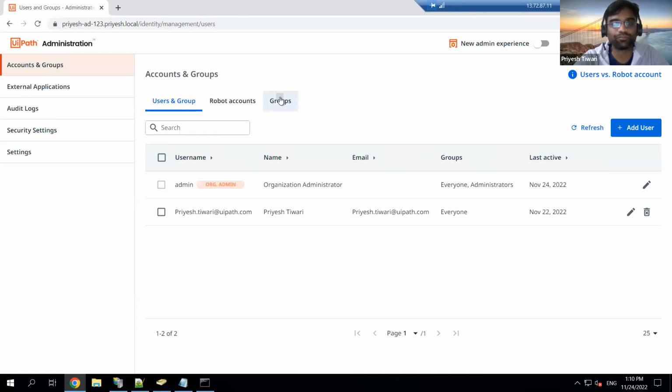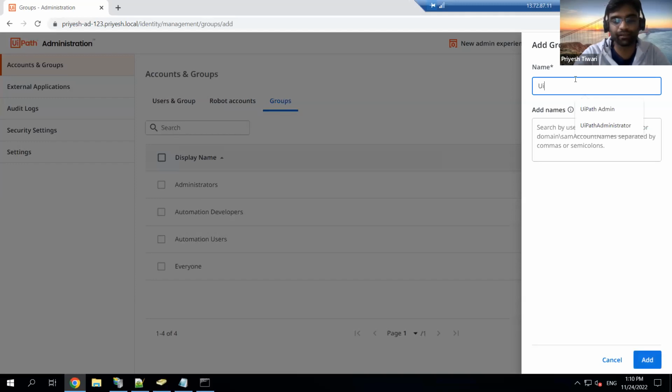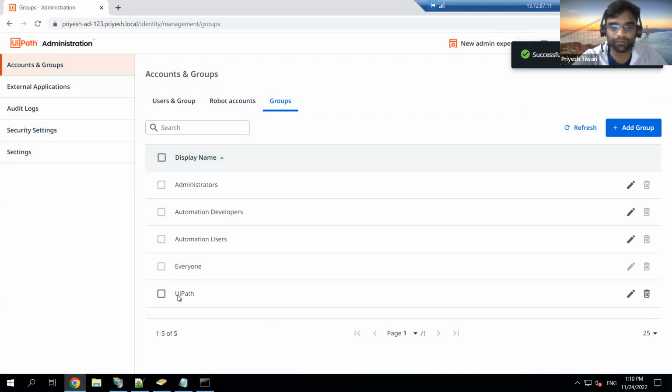I can go to my groups. I can simply search for a group that I want to add over here. So for example, I'll say UiPath is my group, and I can simply search. I have a group called UiPath admin over there. You can see UiPath admin is coming over here with a domain that I have as Priyesh for my Active Directory. I can simply add over here all the users available in that admin group, and they will have access once we add them into our Orchestrator manage access section as well. At the moment, I'm just adding into the identity. So I have this UiPath group added over here.